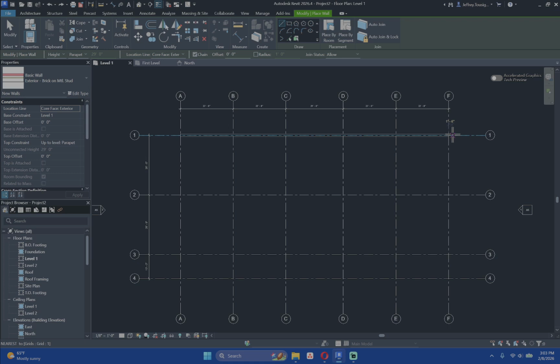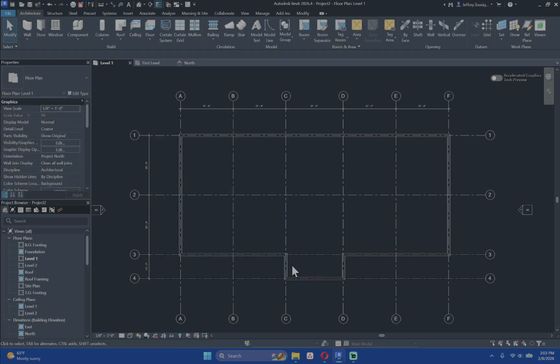It actually goes from F1 down to F3, and then over to D3, down to D4, over to C4, up to C3, over to A3, and then up to A1. That gives us our entryway that is jogging out.